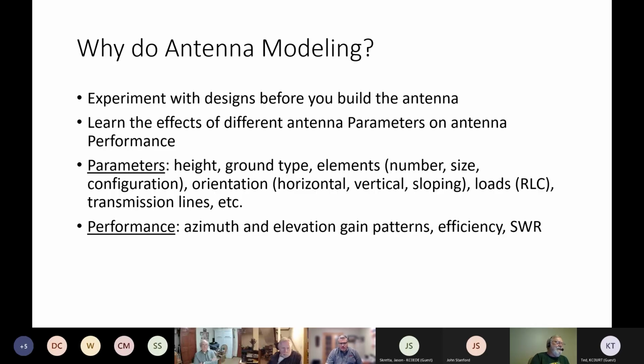And also partly, radios are getting much harder to build by yourself. The modern radios are just so good. There's very few people who homebrew radios, but it's much easier to homebrew an antenna, which is a very important part of your system. So we can see the effects of different parameters on the antenna performance.